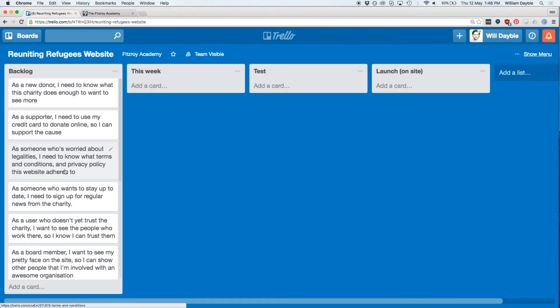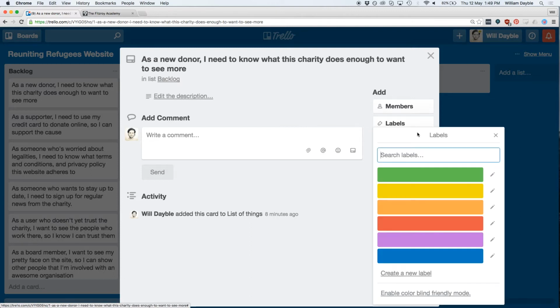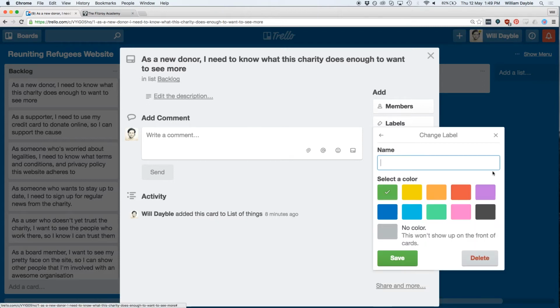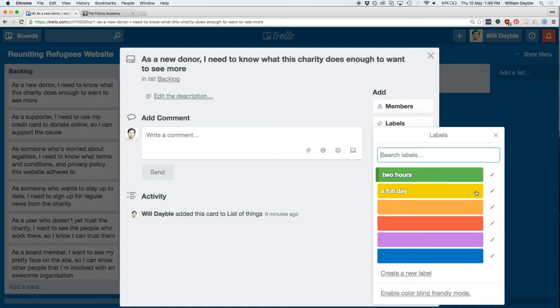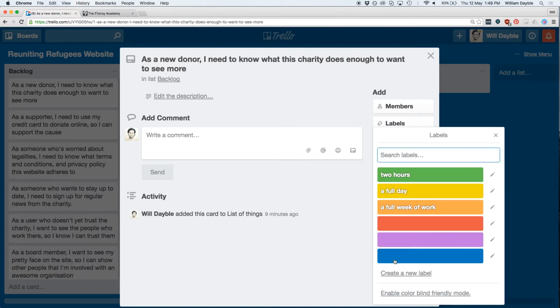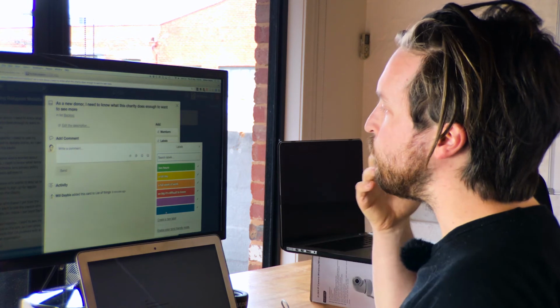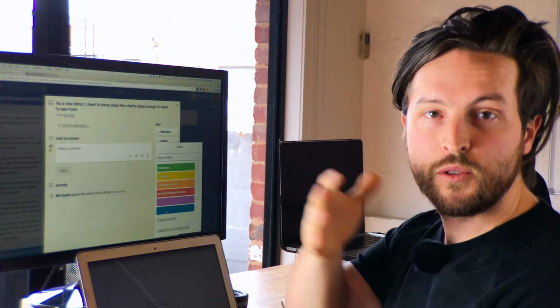We'll start at the top. As a new donor, I need to know what this charity does enough to want to see more. We're going to use the labels functionality here. I'm going to click labels and I'm going to say, let's just use green for 2 hours of work. We'll use yellow for a full day of work. We'll use orange for a full week of work. And then we'll use red for so big it's difficult to know. We've roughly doubled the quantum between each of those steps.